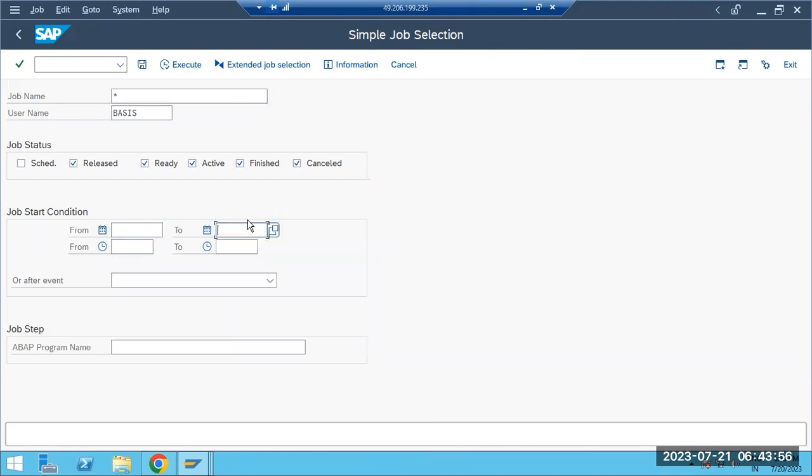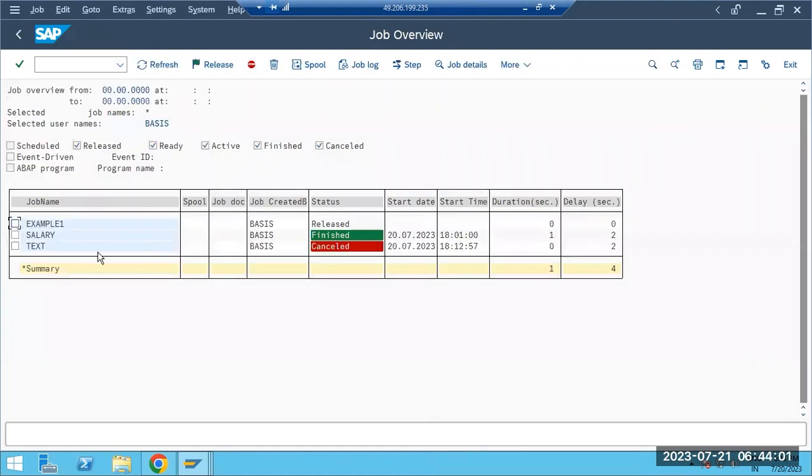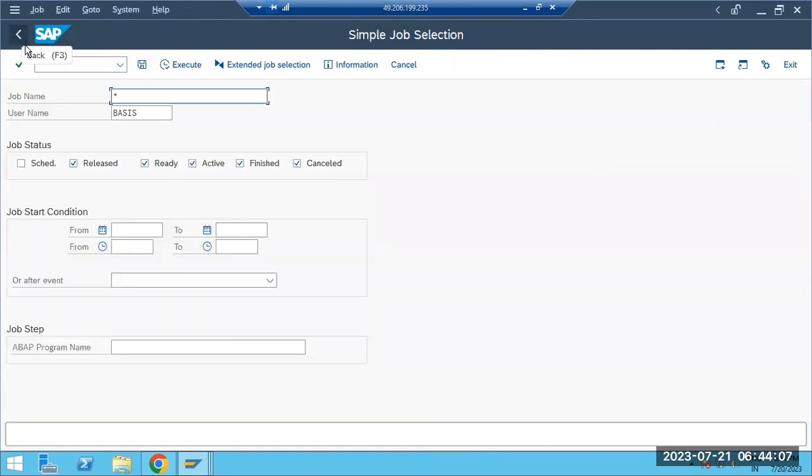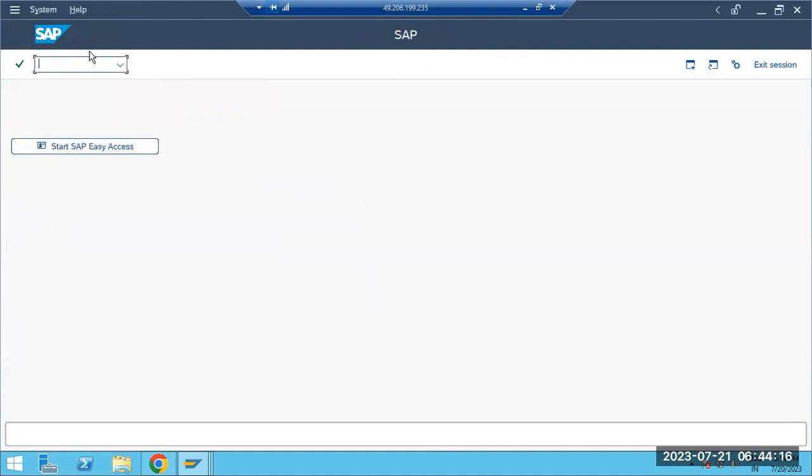You can remove the dates and you can see till now how many jobs are executed. Nothing is executed. Right? So like that, we can see the dates and the times and everything. If you schedule one time, automatically it will be executed all the times. That is the background job status.